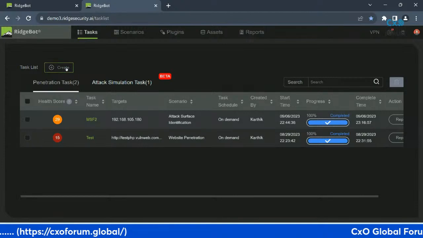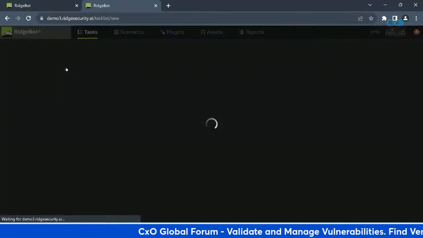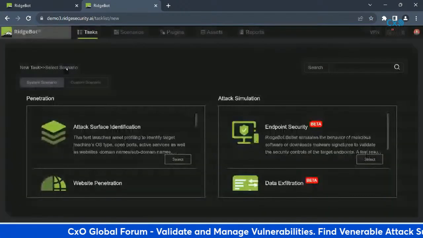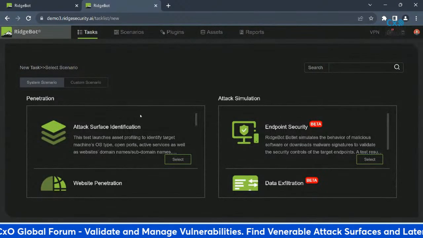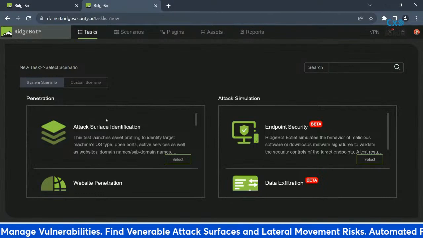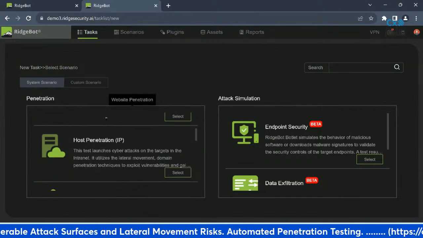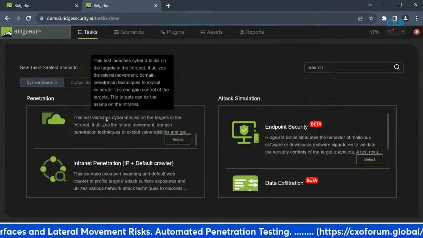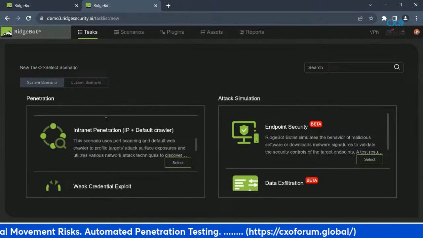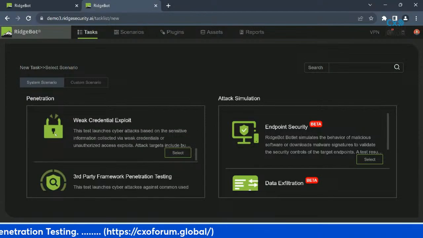When I said it's an automated VAPT solution, you just need to click and create a task itself, and then the task will pop up. So you can select what the scenarios are. It has attack surface identification. It can do website pen testing. It can do host penetration testing. It can do intranet pen testing, which is the full pen testing for you. It has a weak credential exploit itself.